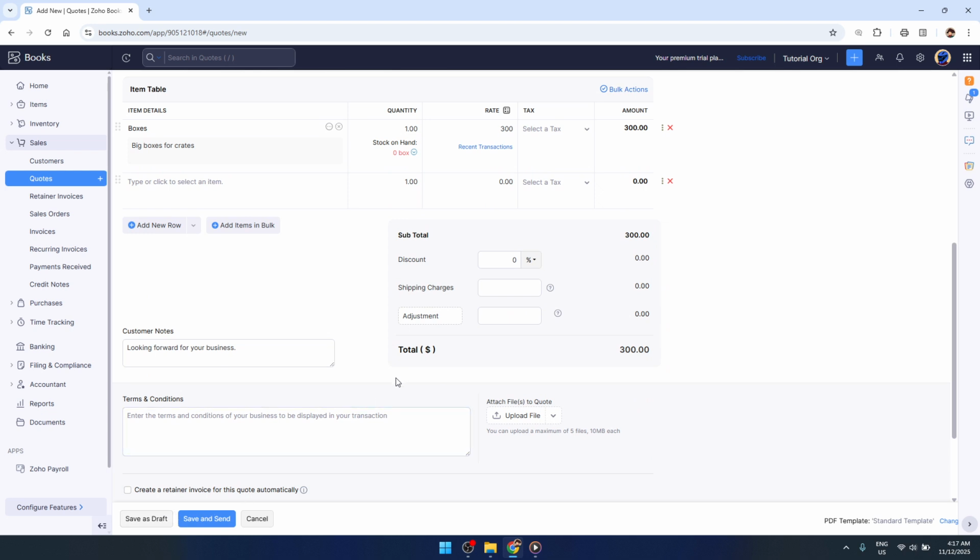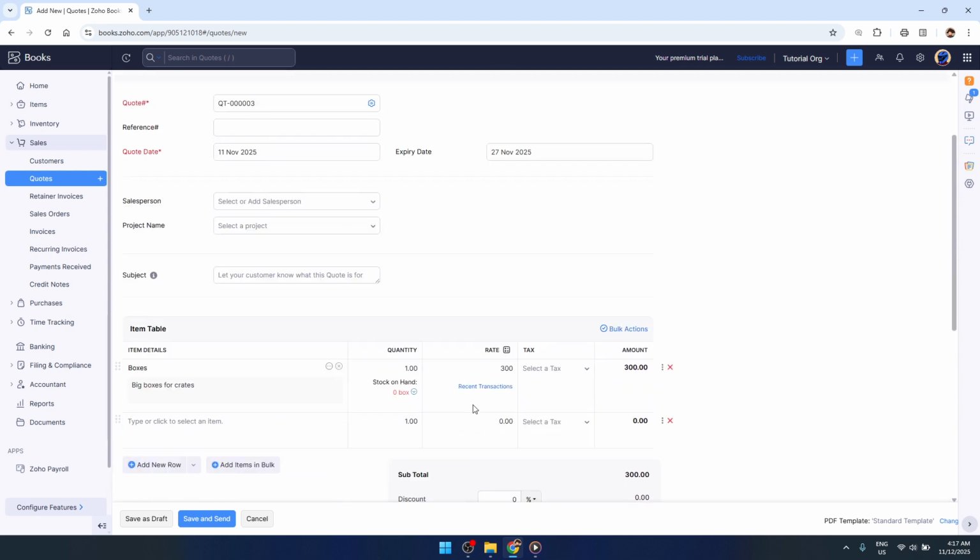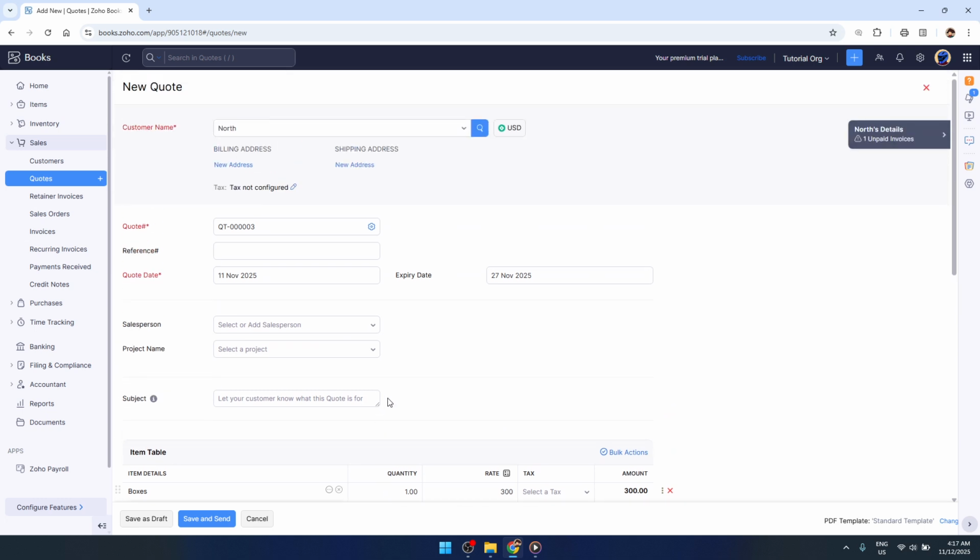For an added touch of professionalism, customize the PDF template to have Proforma Invoice as the title instead of the default quote. You can do this by going into the settings, then selecting PDF templates, giving your document that extra polish. And there you have it. You've successfully created a Proforma invoice in Zoho Books, streamlining your billing process with confidence.